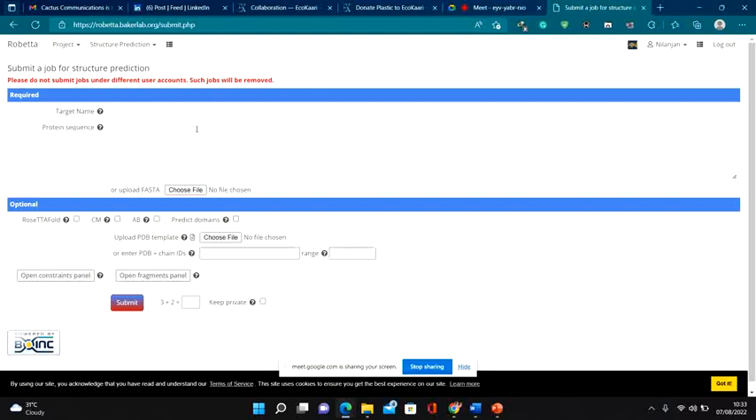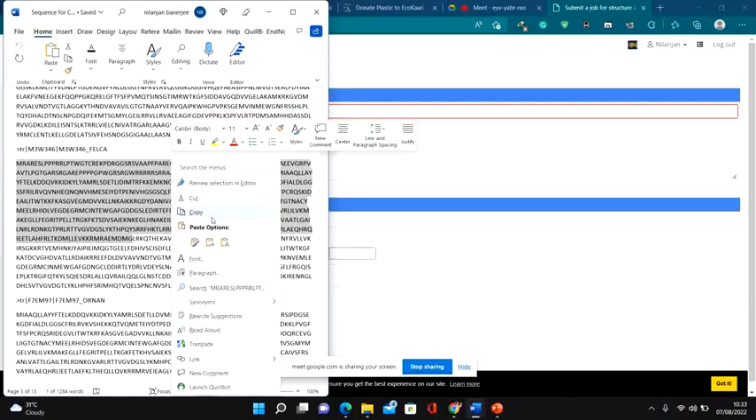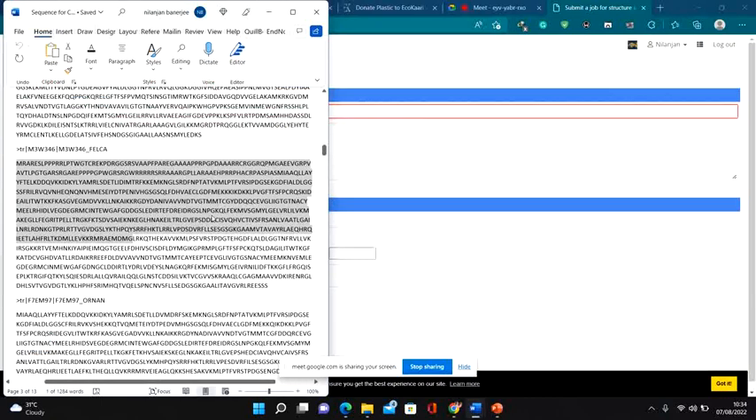Now, the information that you have to submit is very simple. You have to simply submit the target name of the protein and the protein sequence. For this class, I have selected a particular protein molecule, and this is the hexokinase protein of Felis. You know what is Felis?